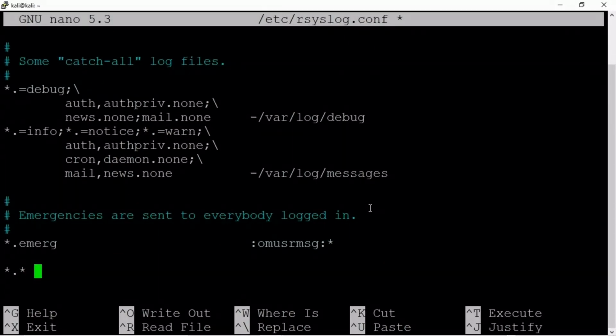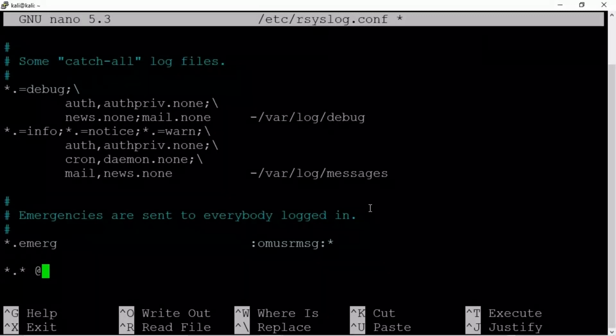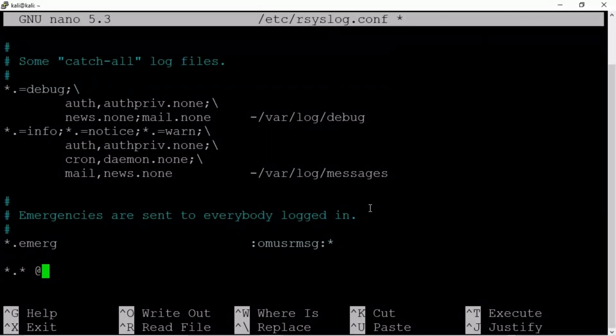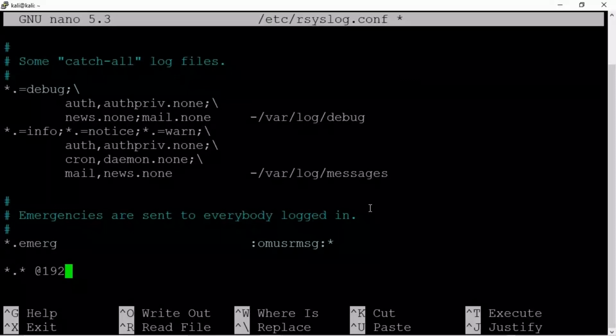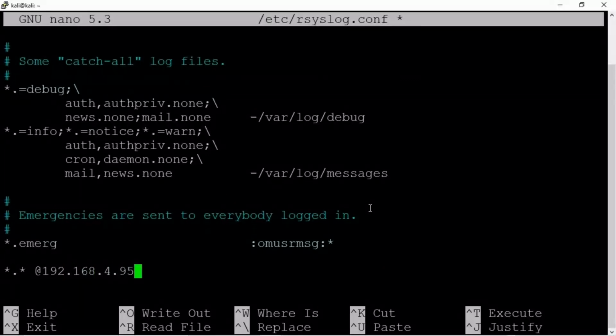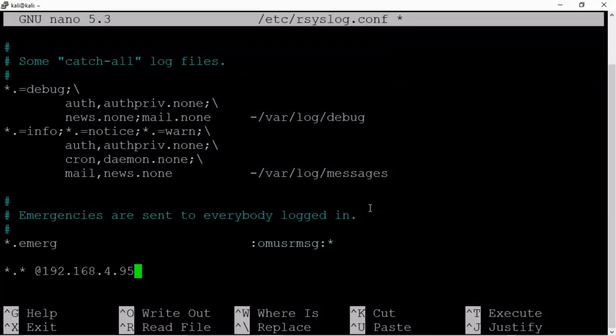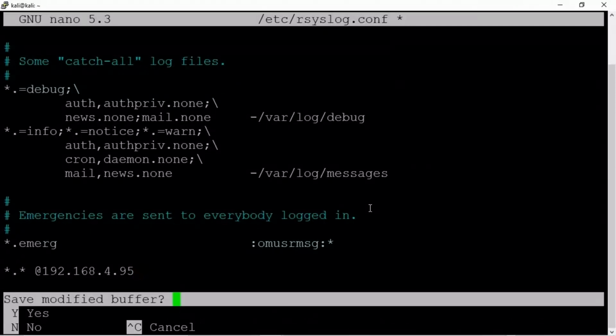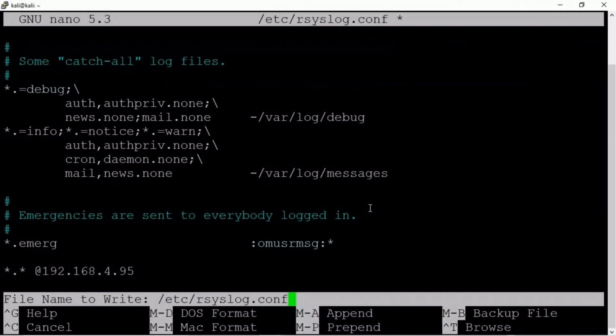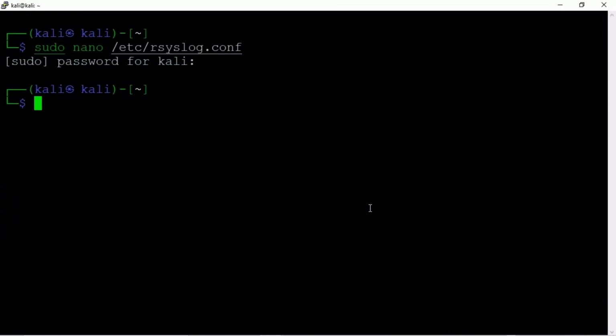So what I'm doing here is saying I want all log entries forwarded. Now you may or may not want that, but in this case I know that I do. Then I'm going to put an @ symbol because I have to tell it where I want to send all of those log entries, in this case 192.168.4.95. That was the IP of the other Linux host.